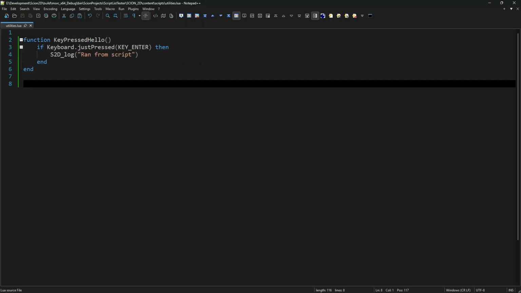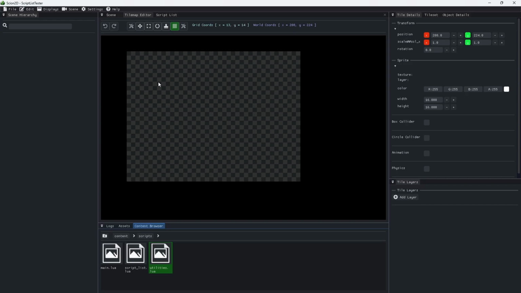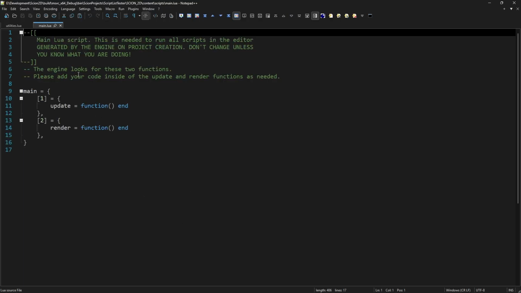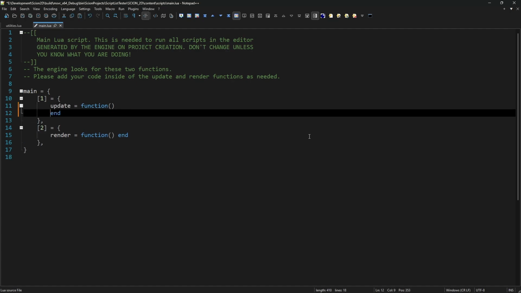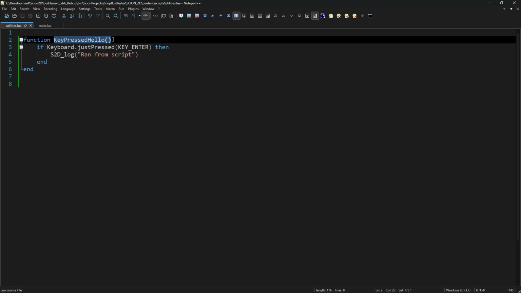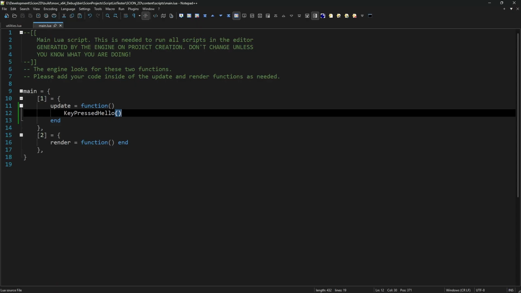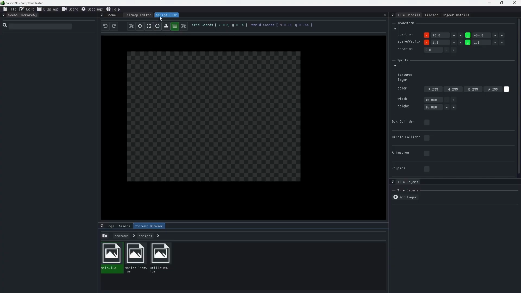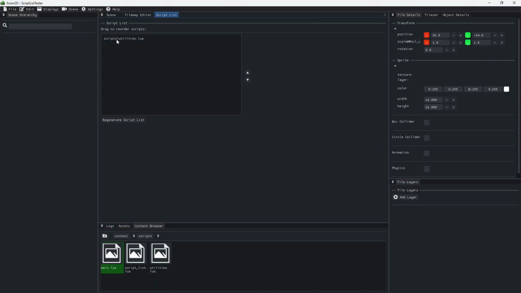Okay. So if we go back to the engine here, or the editor, sorry, and open up our main.lua, there's nothing in it, which is fine. This is generated for you when you first create the project. And what did we call that here? We called that the key press hello. So let's just grab this and put it in here, paste, and then go back to our engine. It should already know in the script list. Bang, it's right here. So that was added.